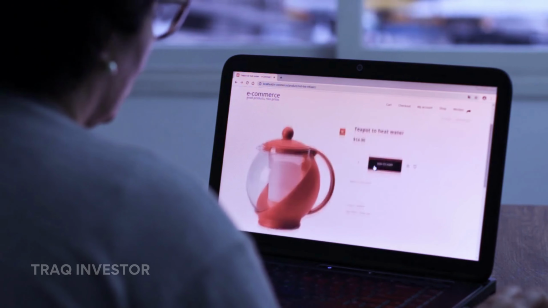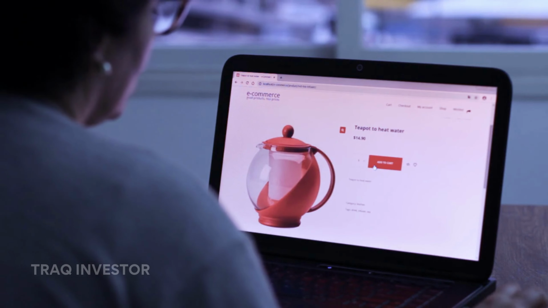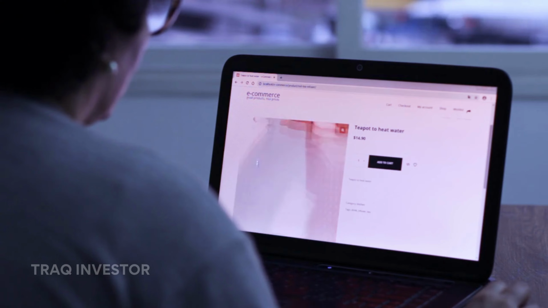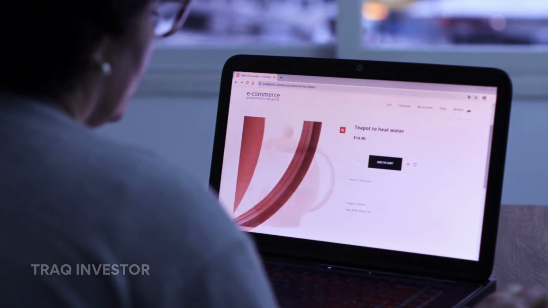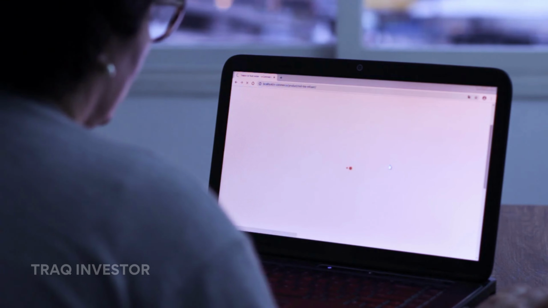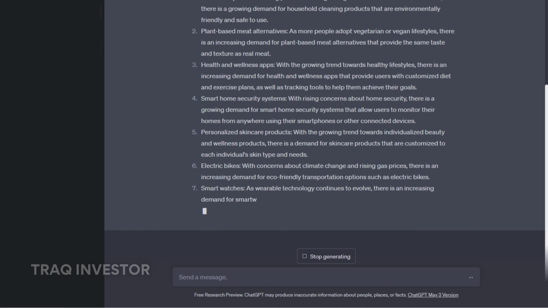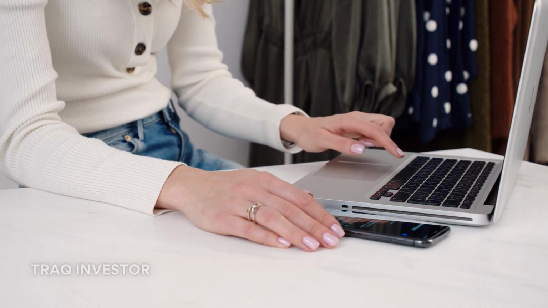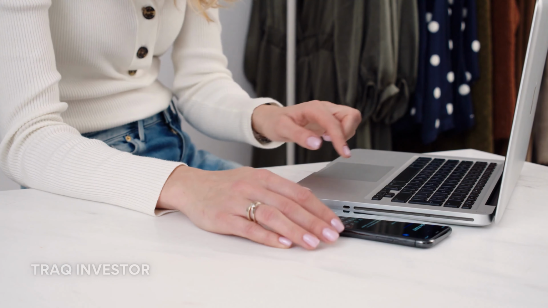ChatGPT can help you come up with innovative product ideas that can help you succeed. For instance, if you have an e-commerce business, you can simply ask ChatGPT to provide you with 10 product ideas that are most likely to succeed. As shown on the screen, ChatGPT will generate a list of winning products. If you are not satisfied with the initial response, you can request an additional 10 winning product ideas.